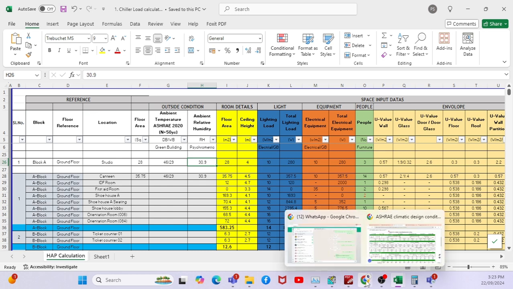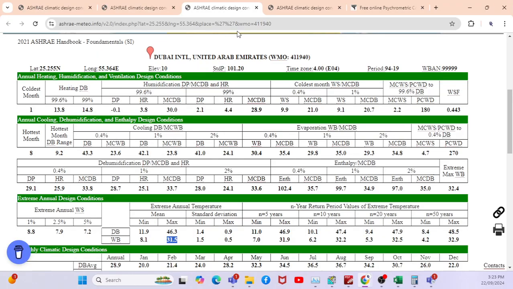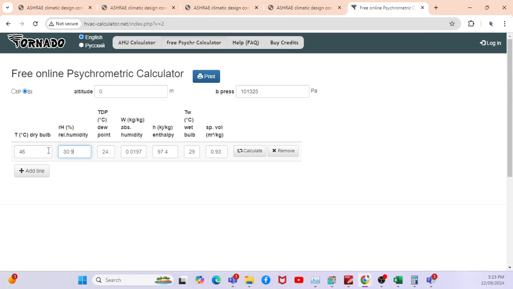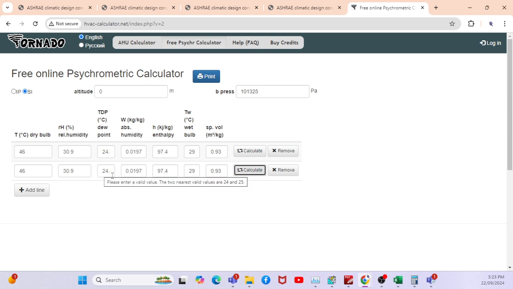So for that, as an example, if you go to the psychrometric chart, you can enter the dry bulb temperature and the wet bulb temperature, which is 29 degrees. Okay, you can calculate other parameters, right? Like relative humidity, dew point temperature, absolute humidity, enthalpy, specific volume. You can calculate other values.